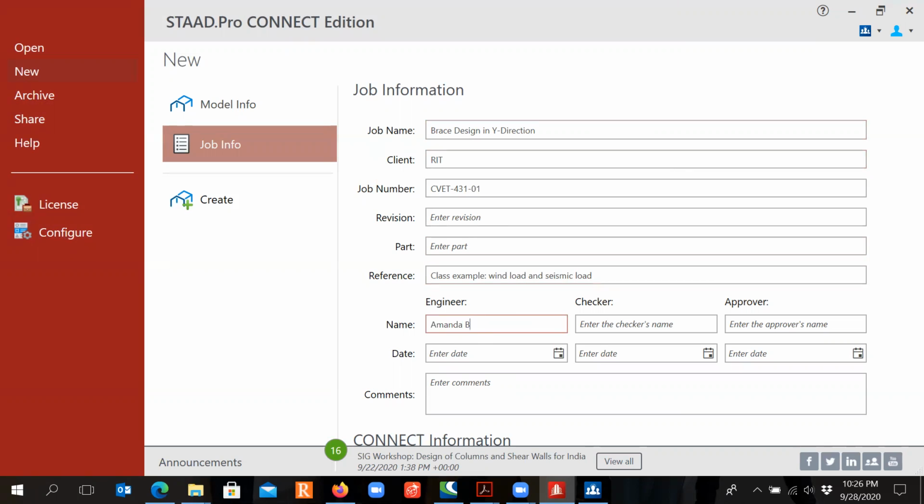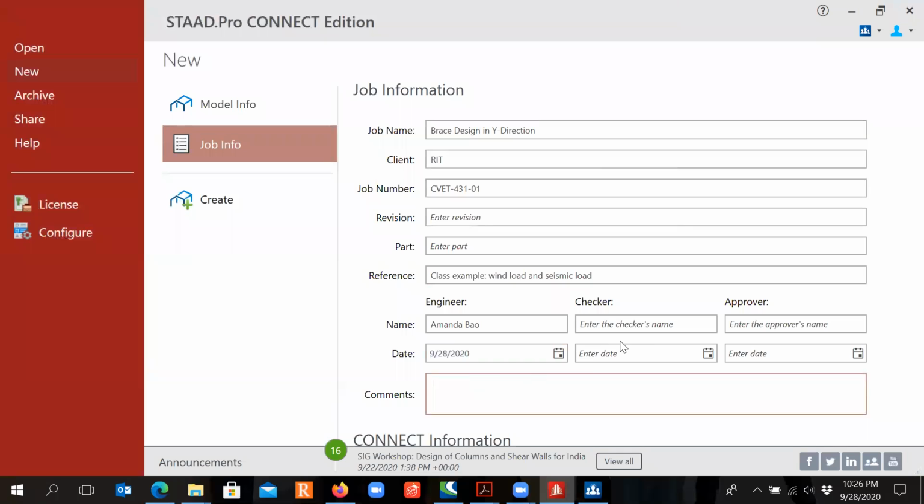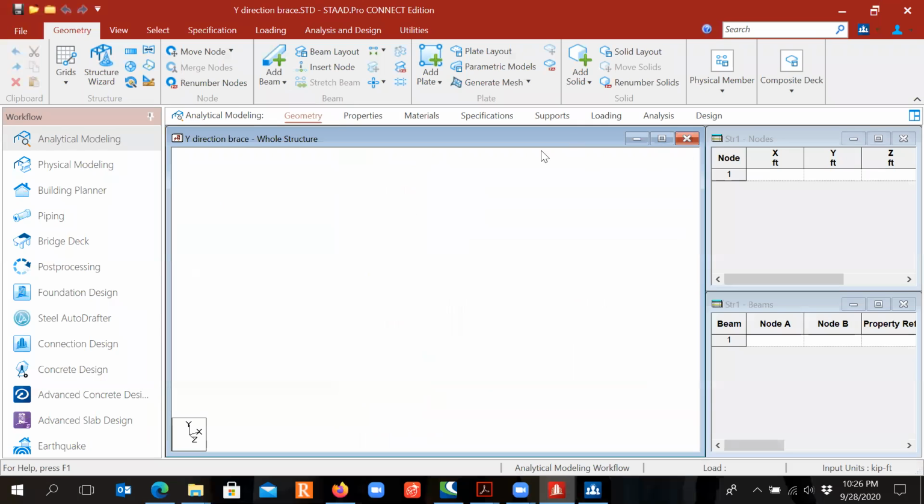Put the name and select the date. The comment is to identify the governing force in the braces of Y direction, then we create a model.